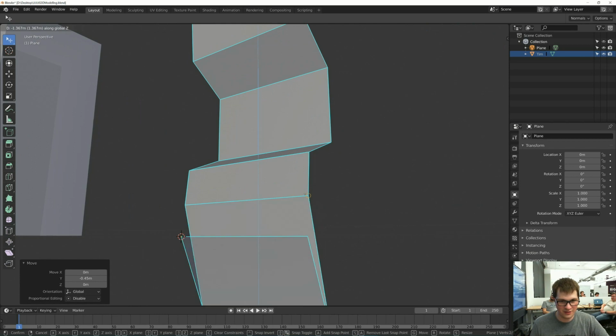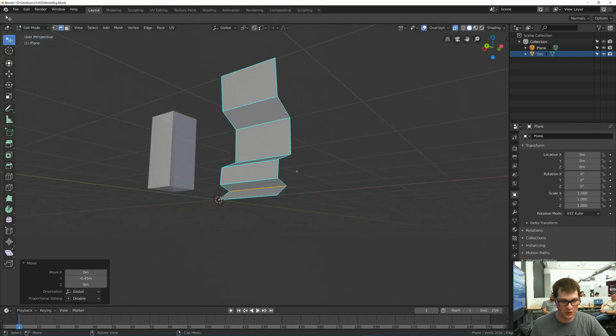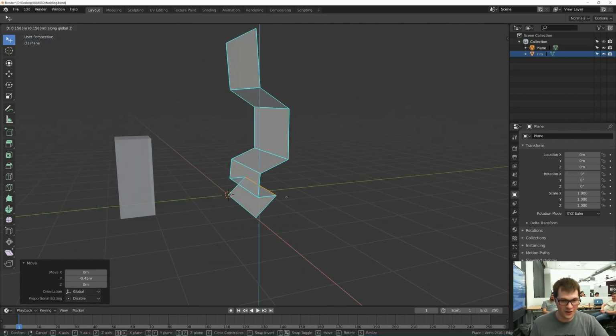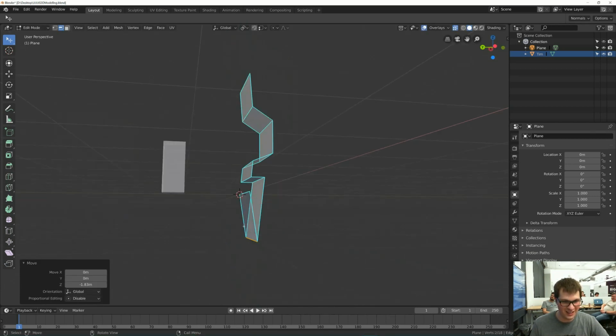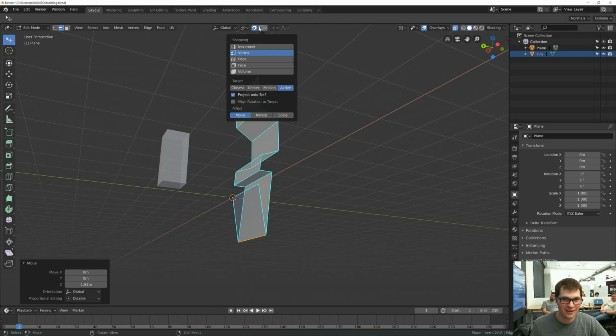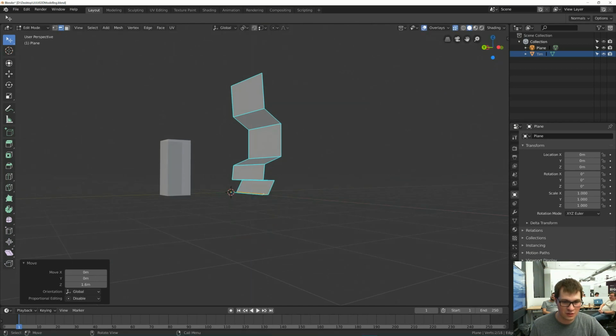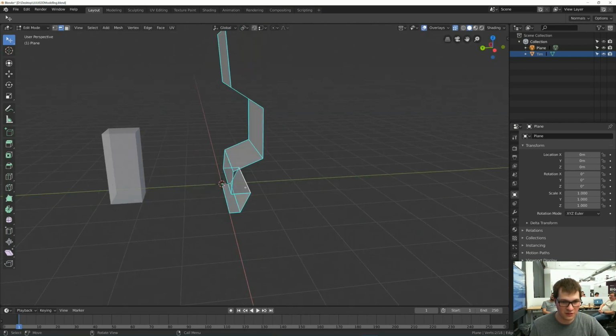Sometimes snap is so annoying. I don't know what does it, but that is something they really need to fix. What is that? Beta. Project onto self, active closest. Well, hitting closest seems to fix it.